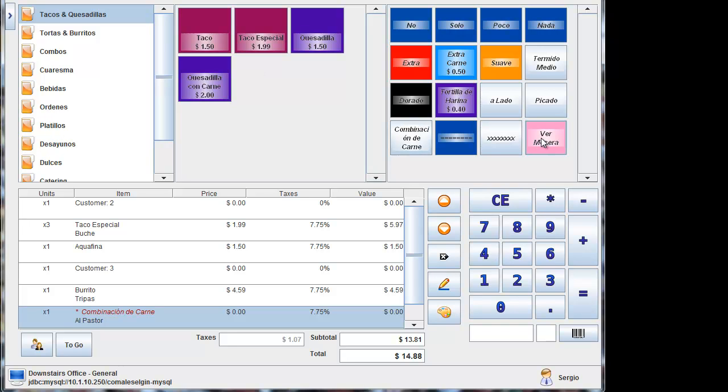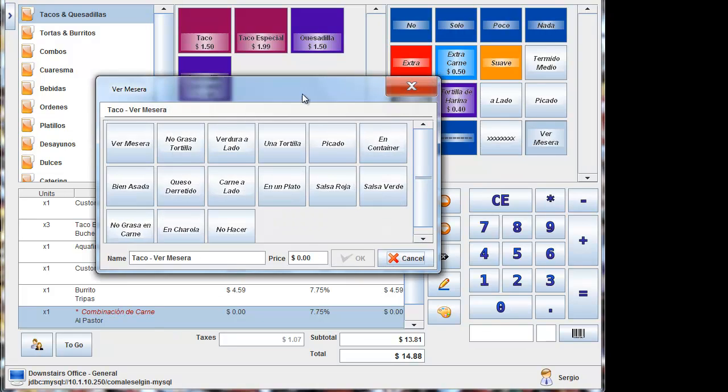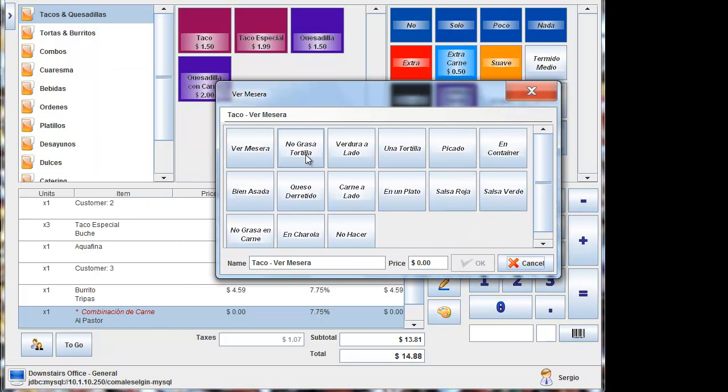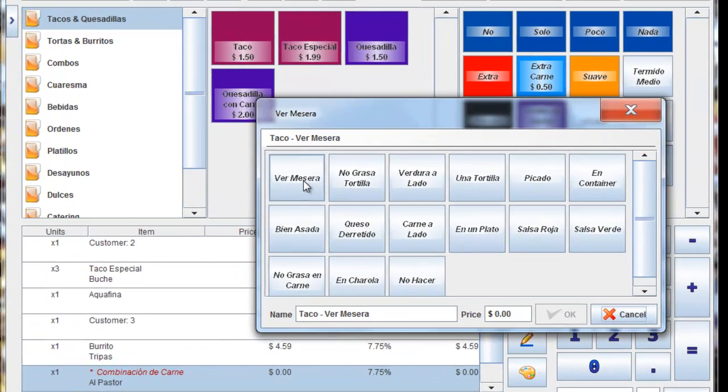So the vermesera for tacos and quesadillas is no grasa en la tortilla, verdura al lado, una tortilla, things like that that are not as common. So we didn't make direct buttons for them. And if for some reason it's not in any of this and there's something very particular that the customer wants, then there's just the vermesera here.